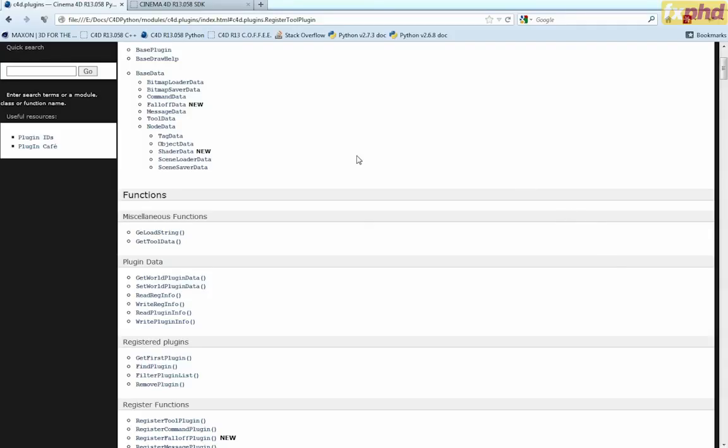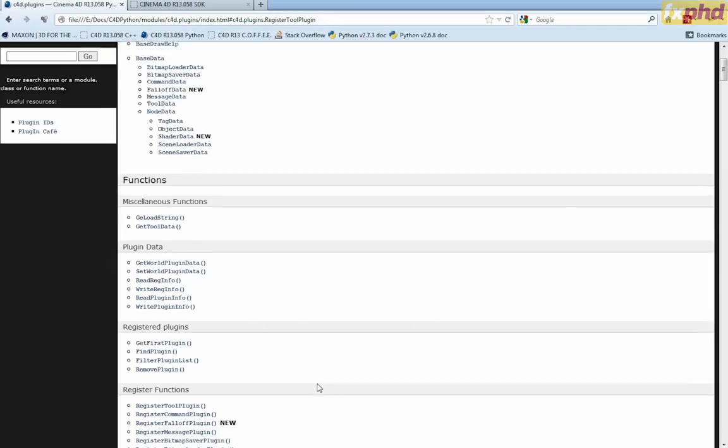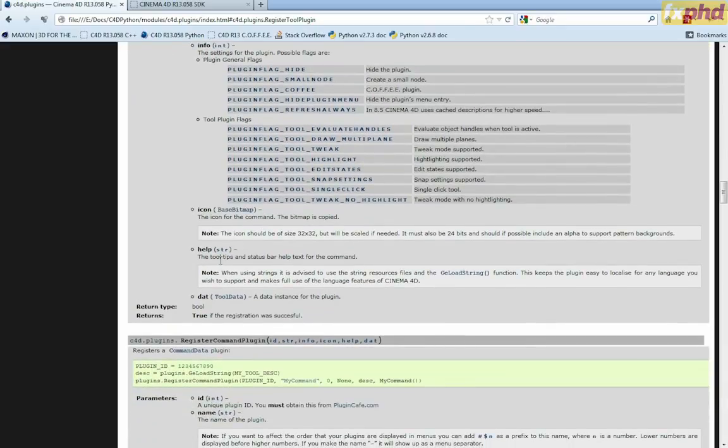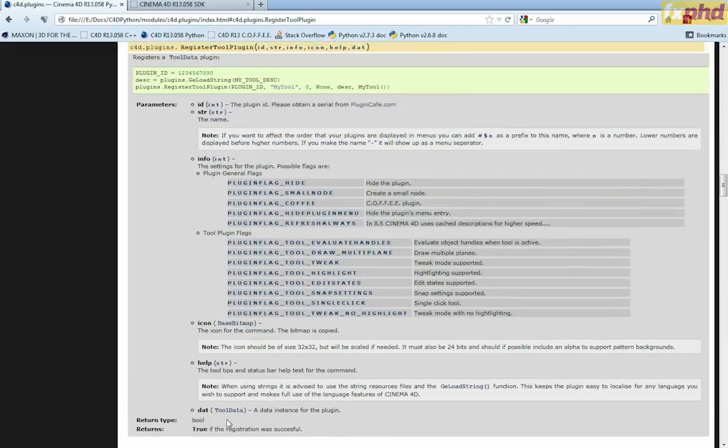Finally, we're going to look at a third example, which is a tool data plugin. The tool data plugin is being registered pretty similar to all the others before. So once again, ID, a name, some flags, and an icon, and the rest you can more or less ignore. And then there's, of course, the object that's going to be created for the plugin.